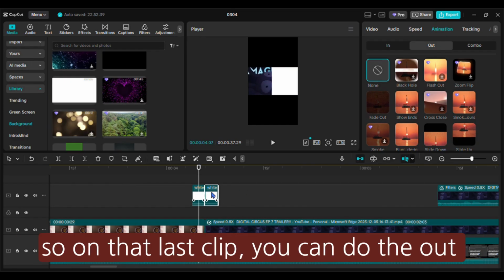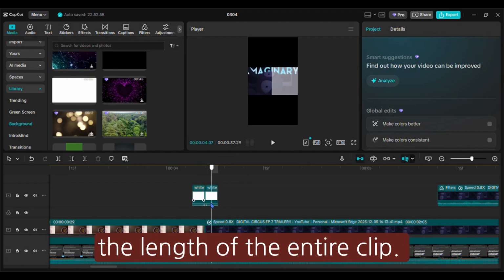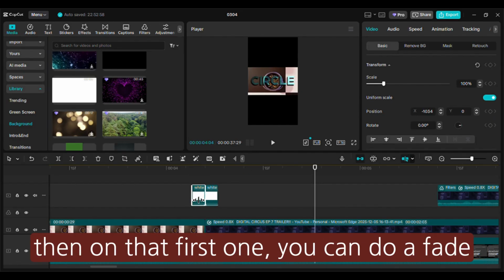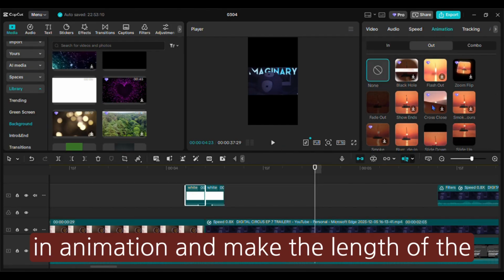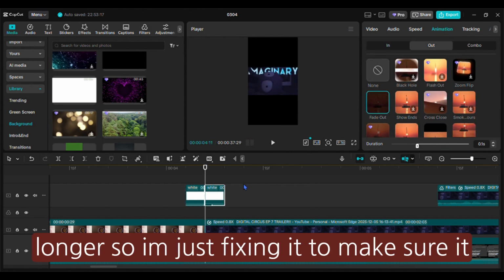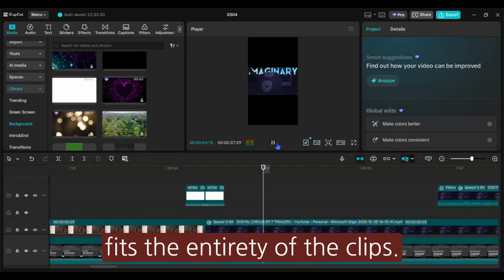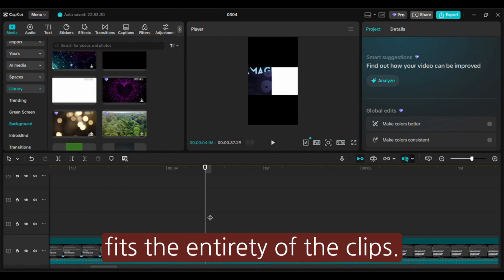And then you're going to want to make it so they both fade. So on that last clip, you can do the out animation of fading out and make sure it's the length of the entire clip. And then on that first one, you can do a fade in animation and make it the length of the entire clip. And I just made them a little bit longer, so I'm just fixing it to make sure it fits the entirety of the clips. And yeah, that's that one.